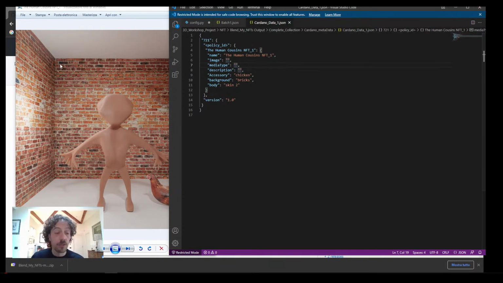You can go on their own website, for example, or GitHub, and there is a very good documentation about this add-on for Blender.